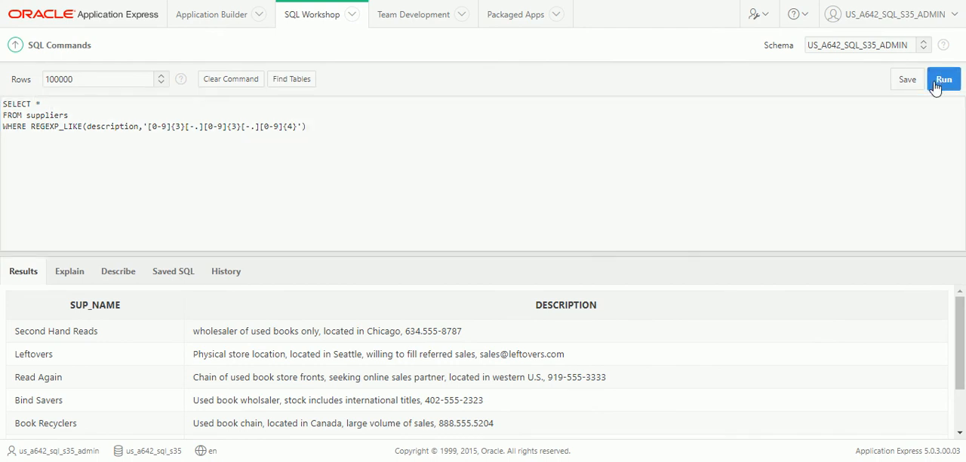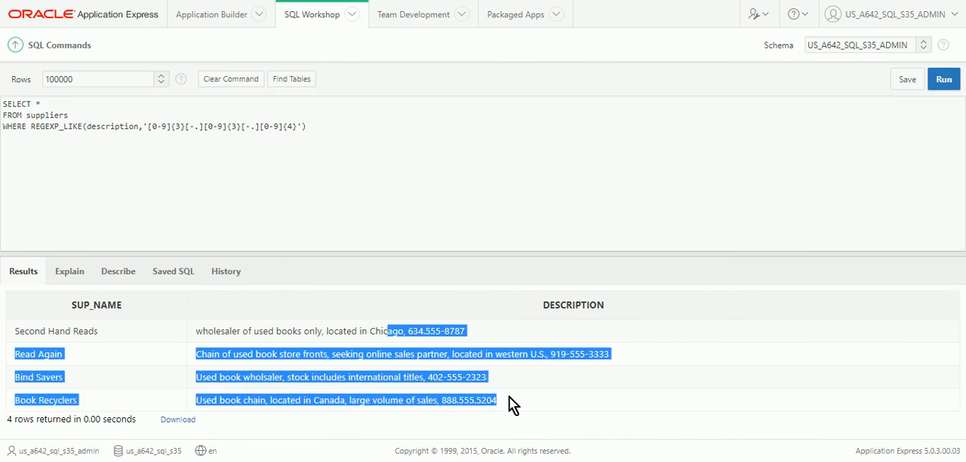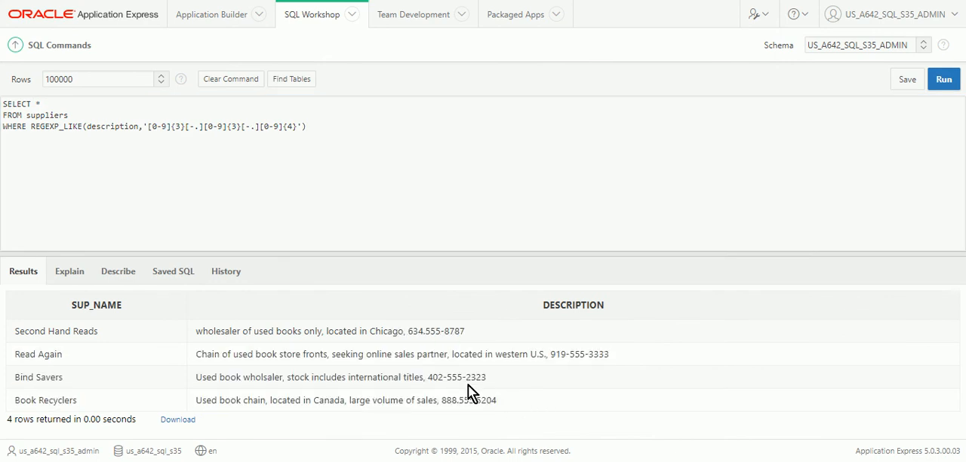And gosh, I hope I wrote that right. It's been a while since I used regular expressions. There we go. So it only returned records now that had phone numbers in it. Okay? So that's how regular expressions work.